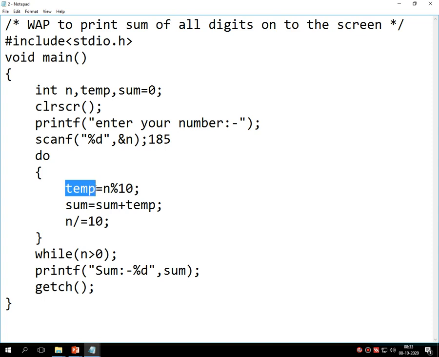Then there is temp equals n modulo 10. This particular line finds the last digit of the entered number. That means 5 is found by this logic, and it is stored inside temp.